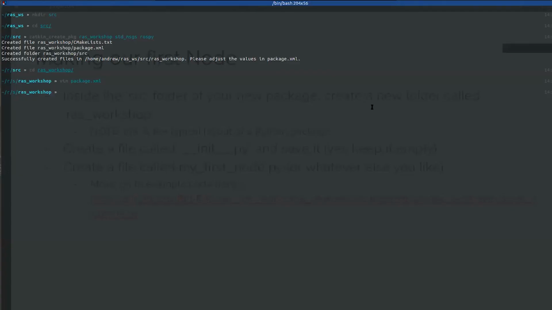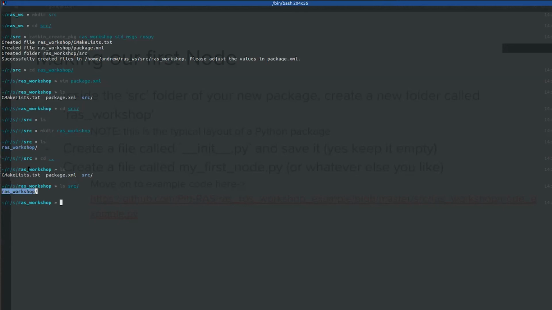Okay, so the first thing we need to do is create a new folder called RAS Workshop inside of source. I'm calling it RAS Workshop because typically the recommended way to have Python libraries with ROS is you have your package name, RAS Workshop, and then inside of your source you have another directory called RAS Workshop as well, the same as your package name.